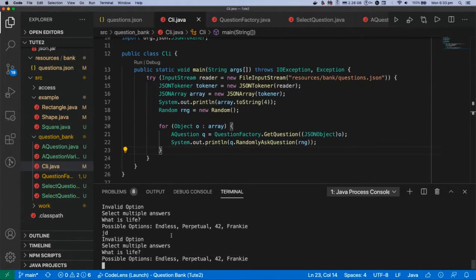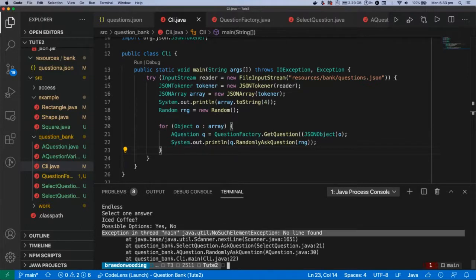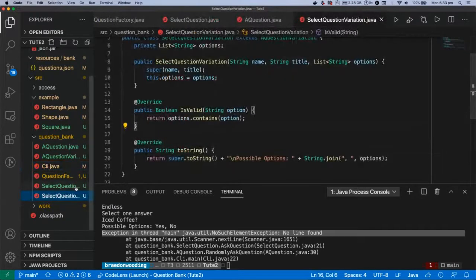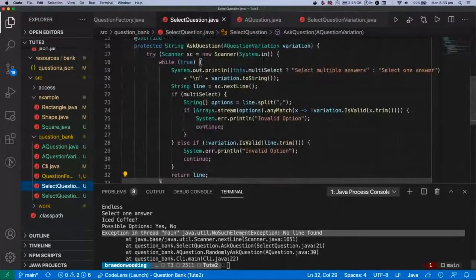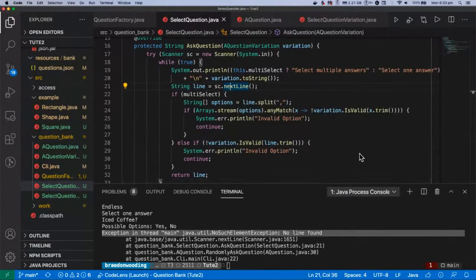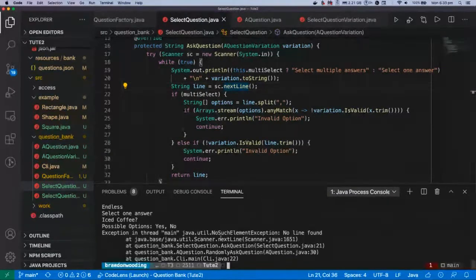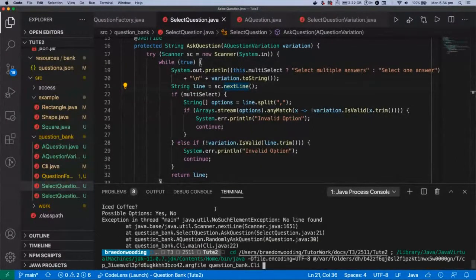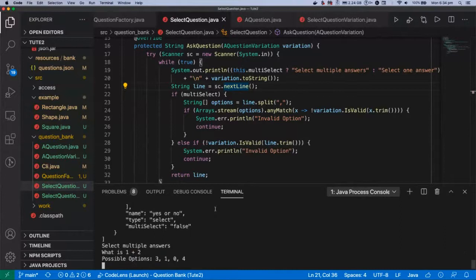So if we say JJ, it's going to fail again. If we just give one answer, it will succeed. No such element, no line found. That's fun. Where was that? Next line, line 21. That's kind of interesting. Who's next line? Should be fine. I'm going to rerun it.